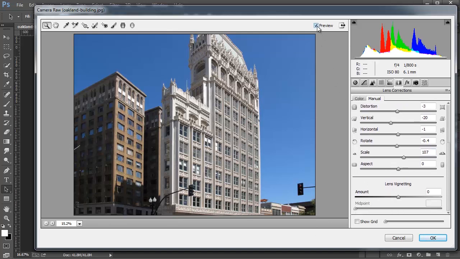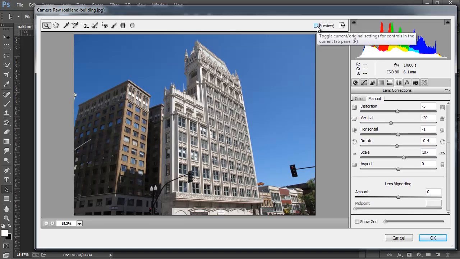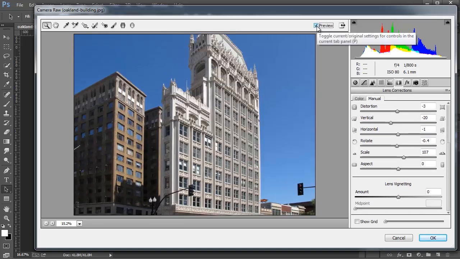So I'm going to click on the preview checkbox this time, and you can see the before, and you can see the after. So as you can see, the filter works really well.